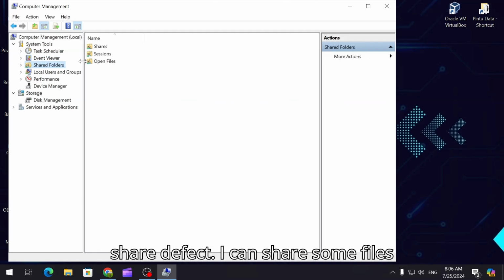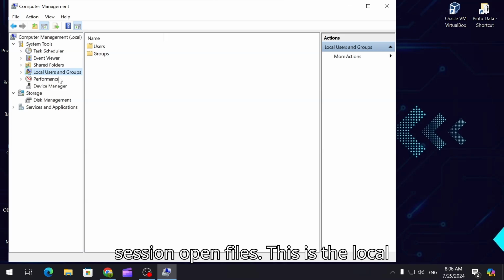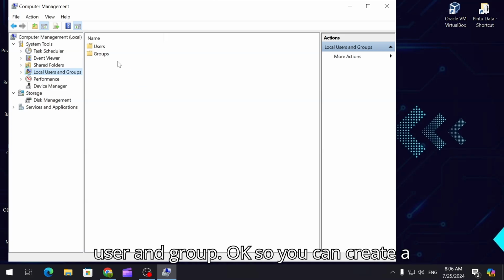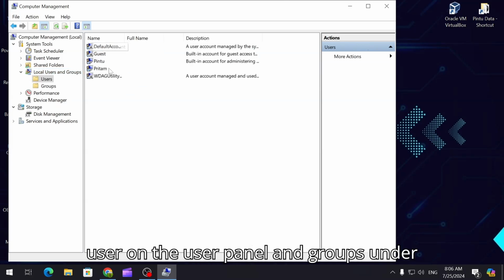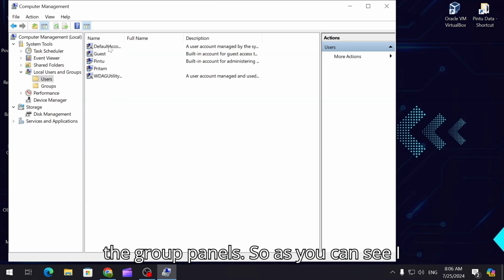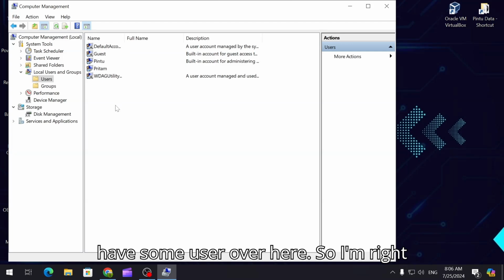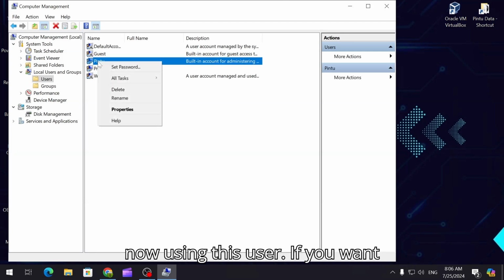Share defect, you can share some files, session, open files. This is the local user and group. You can create a user on the user panel and groups under the group panels. As you can see, I have some users over here, and I'm right now using this user.